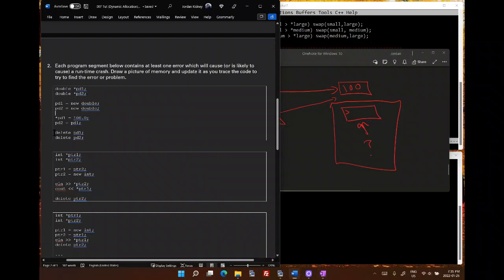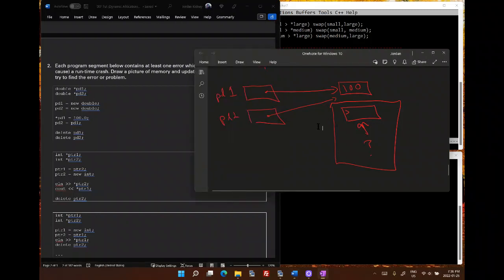So when we go to do delete PD1, that's going to follow the arrow here and go over, and it's going to delete this 100 that we have right here. So it's going to mark it. When we go to delete PD2, that's also going up to here, but this has already been marked for actual deletion. So that's an error. It's already been deleted. We don't need to do it again. But we have this other case where we didn't keep the reference.